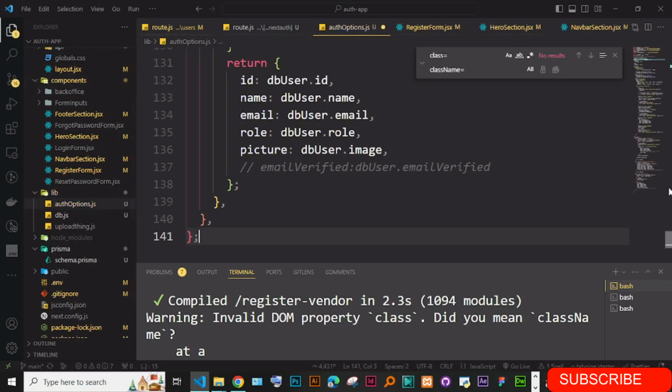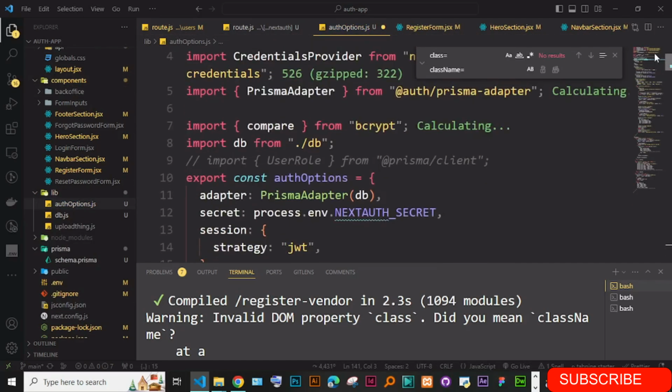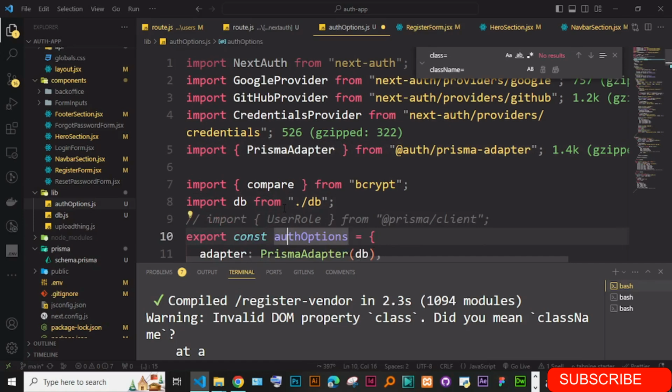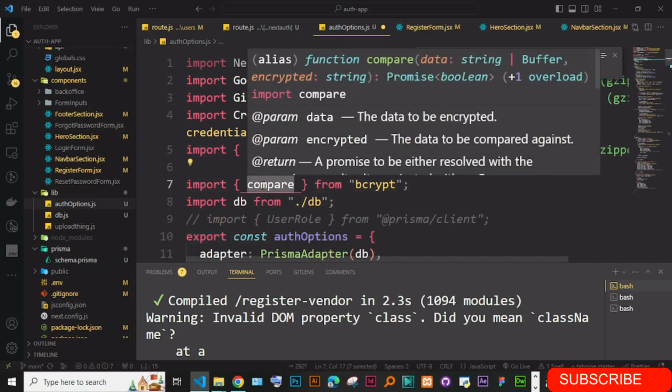Now let me just go up here. There are a lot of things here. The first one we have to do, let me start from the top here. There are some things we need. The first one, we need this adapter, the Prisma adapter, from Prisma adapter, we installed this one at the beginning. We also need the compare function, which is going to look at the hashed password and the password that we have just entered on the login.